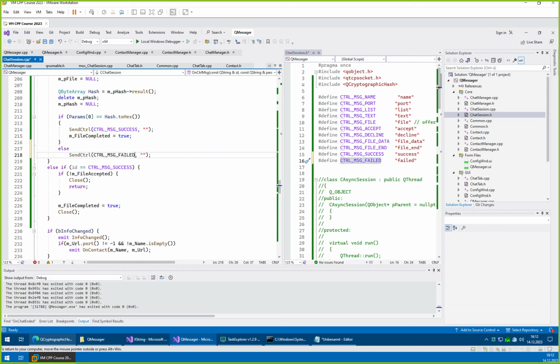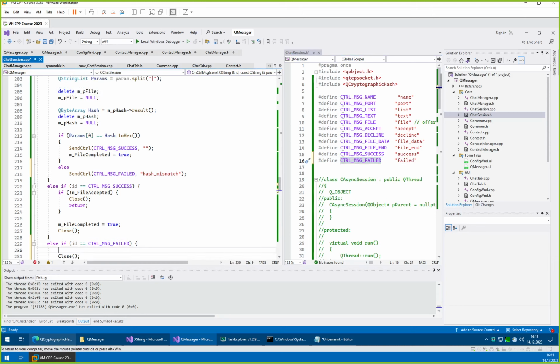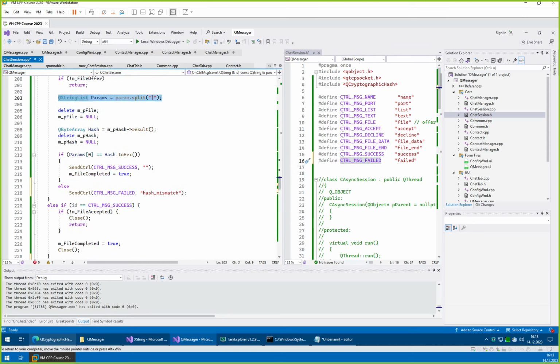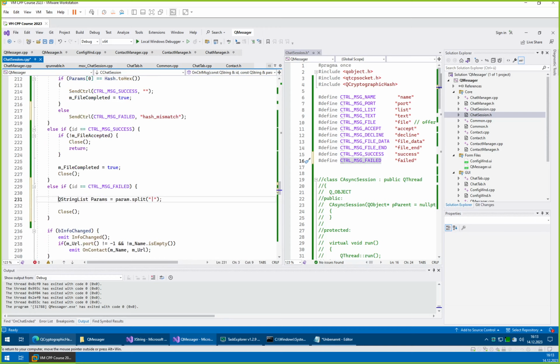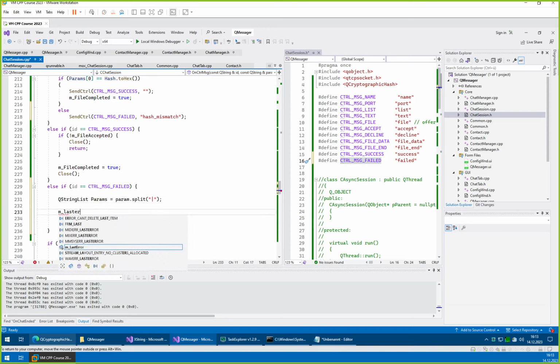Failed. Hash mismatch. And of course we need to handle the other, the failure message. Again we will close, but we will set last error to be the parameter which we have got. M last error equals params 0. Okay.